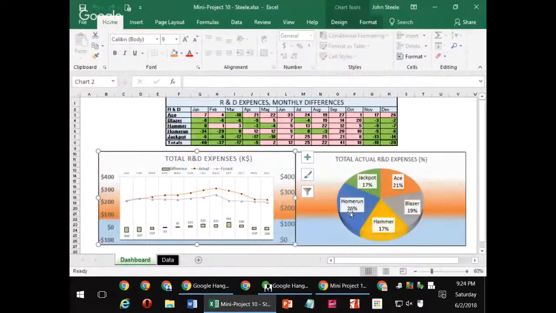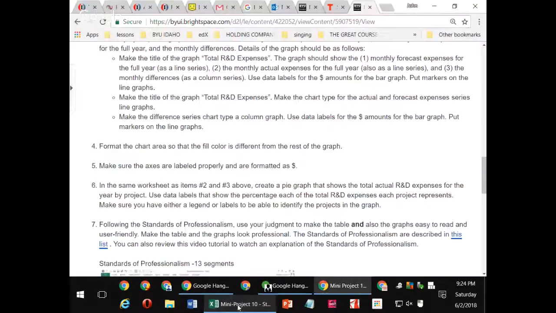In my pie chart over here, I've got labels for each one of the pie sections to identify the project as Hummer, Jackpot, Ace, Blazer, and Hammer. It shows their percentages below it. I like the pie chart. I thought that I was more comfortable doing that one. And what else? Step 7 is follow steps of professionalism, yada yada yada.